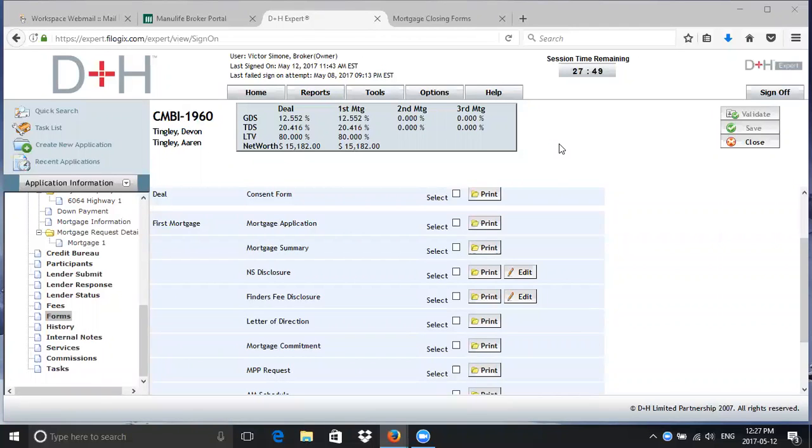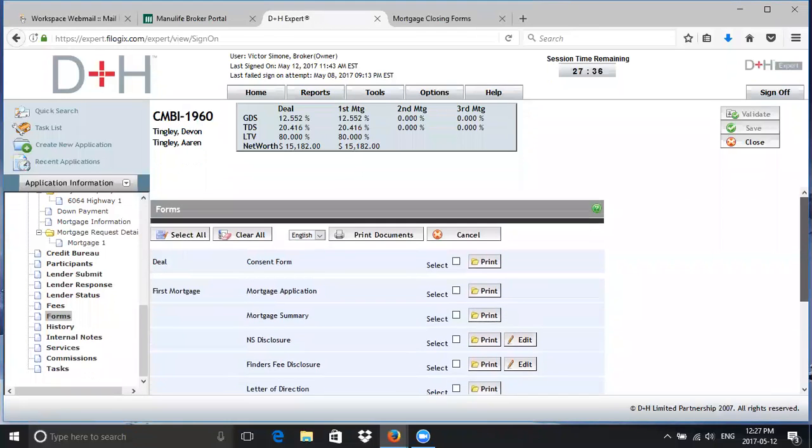Hello, this is a demonstration on how to prepare sign-up documents. I have here file number CMBI 1960. This is a Nova Scotia deal. Primarily, it's the same kind of idea.